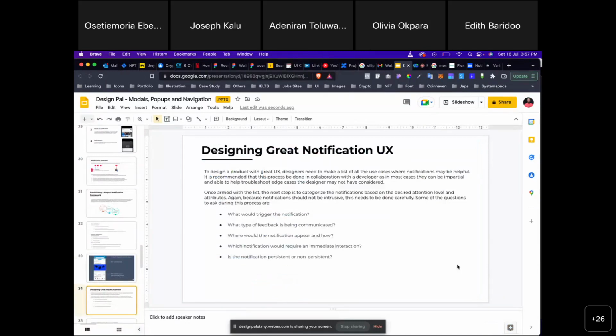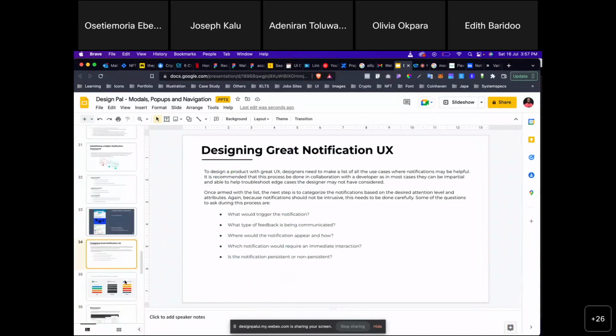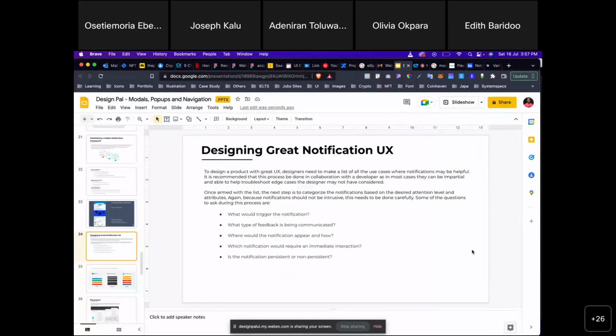So how do you design great notification UX? Number one, to design a notification UX, you need to first of all make a list of all the use cases where a notification is essential for your design. It is not every design that needs a notification, especially the common types where you see a bell at the app side. Okay, it's not all that needs that. So you need to understand at what point in this design the notification is required.